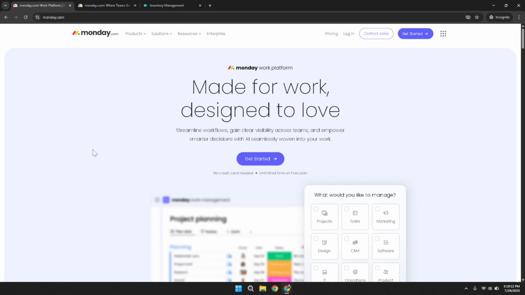To get started, the first thing you need to do is head over to Monday.com. This is where all the magic happens, and it's the platform we'll be using today. Once you're there, locate and click on the Login button. You're going to sign into your account so you can access your boards and manage your content.